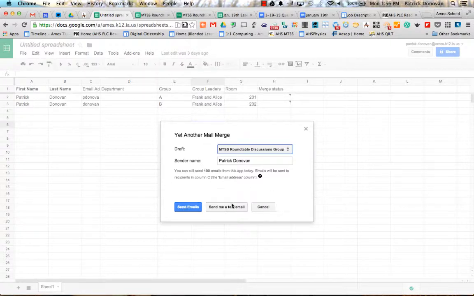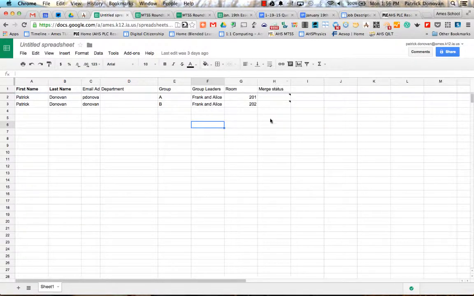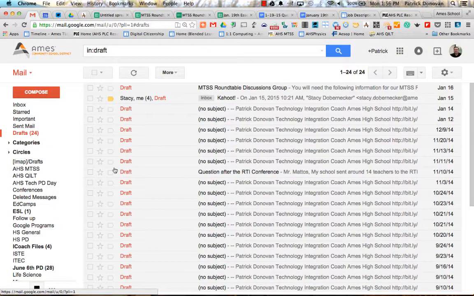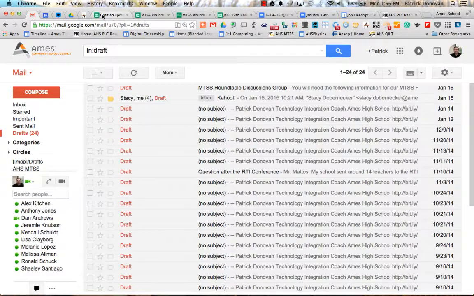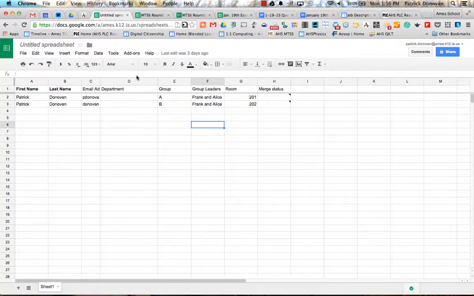Then I can either send the email or send myself a test email to see what it looks like. You can see I've played around with this using some of my other email addresses just to see how it would look. Make sure you practice before you send out a full one, especially if you're sending to 70 people. Once you're ready, you just hit send emails. Then the merge status column will be created, and it will tell you if the merge was successful and if it sent the email. You'll be able to go into the sent part of your Gmail and see all the copies that you sent. So that's a simple way to use this mail merge.